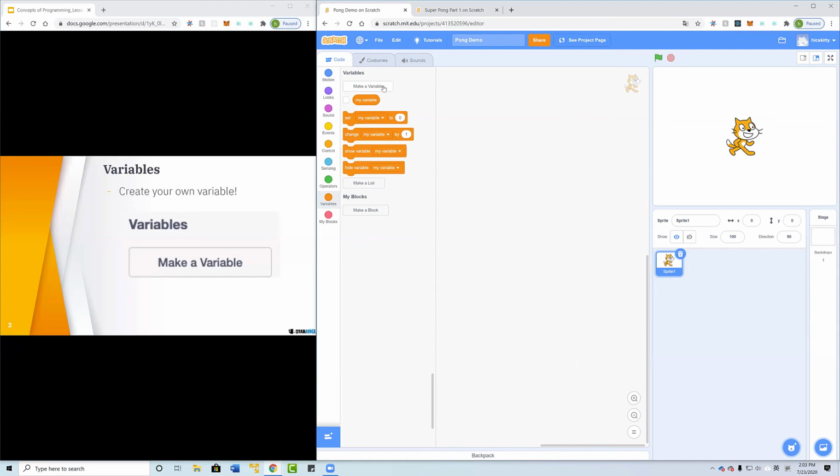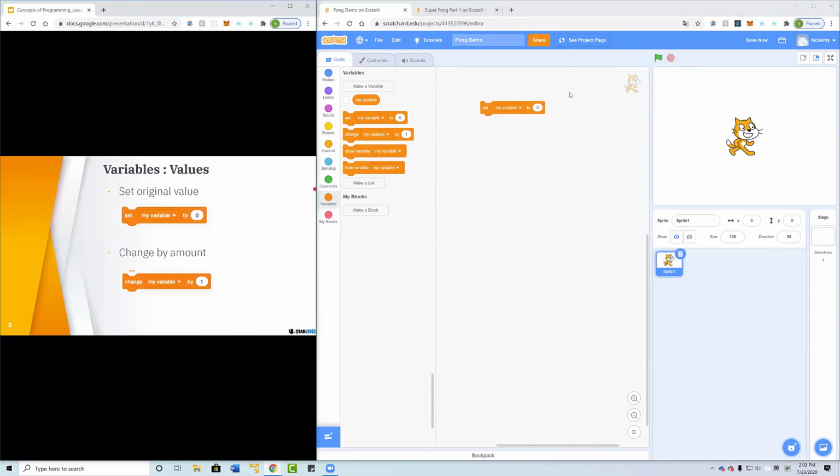So if that doesn't make that much sense yet, that's fine. I'm going to give an example. Right now, Scratch already has the my variable. And if I drag over the first code block, it's going to say set my variable to blank. So if I click on the block itself, it's going to set the value of my variable to 0.